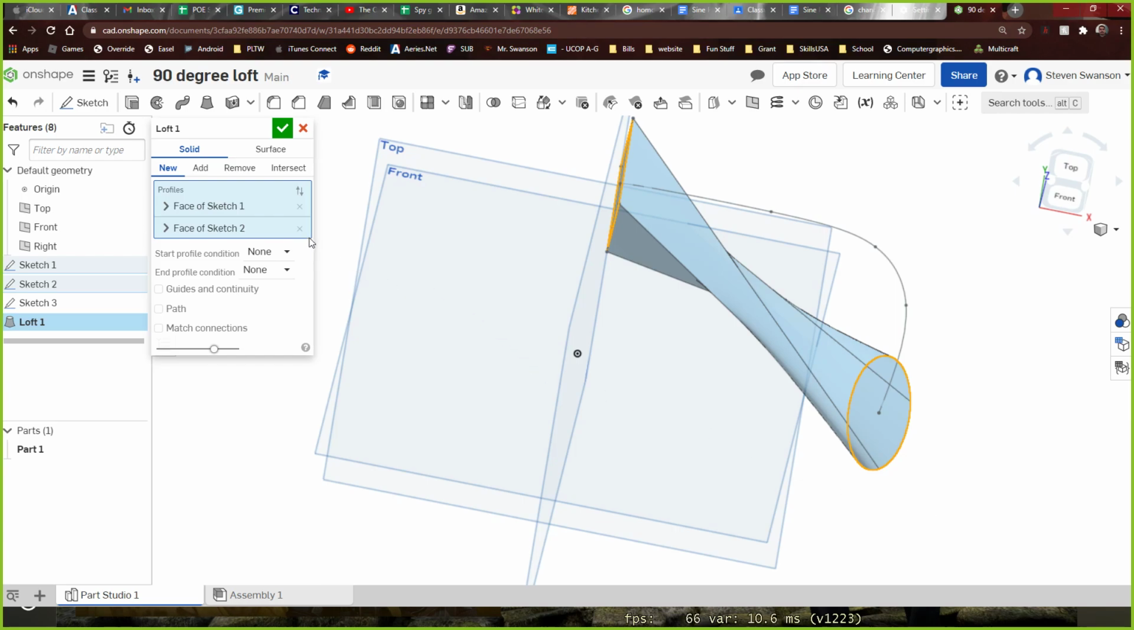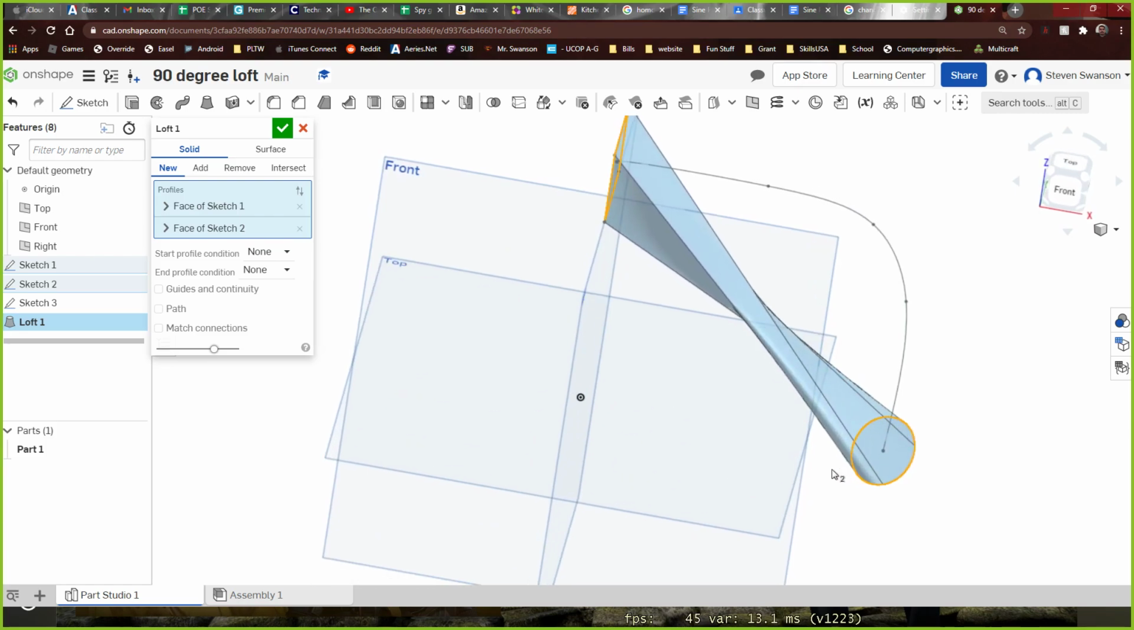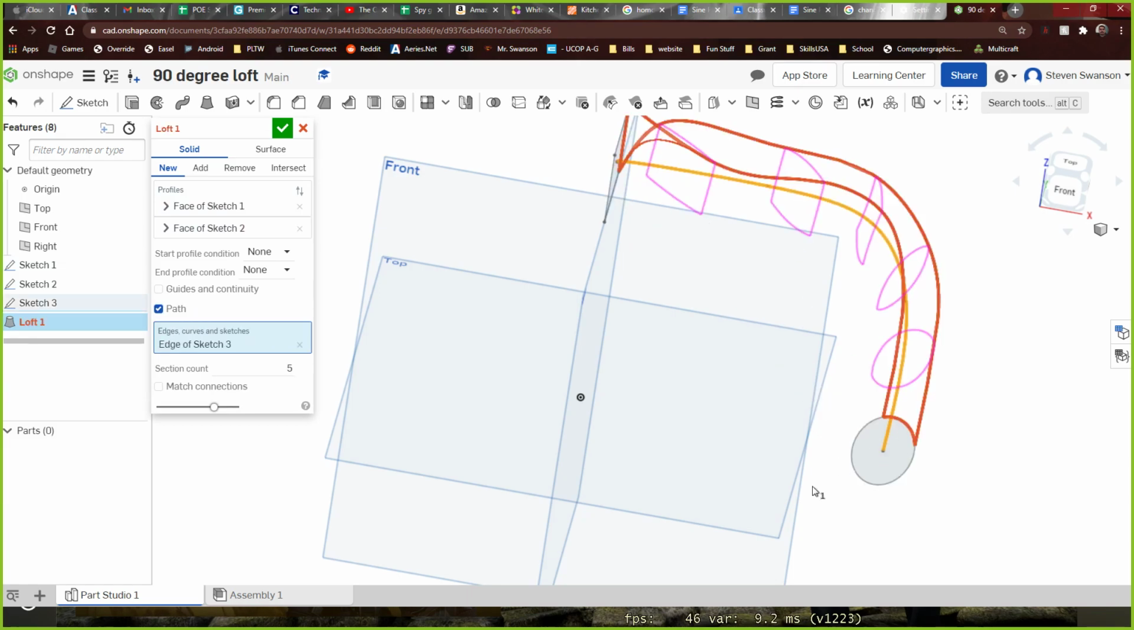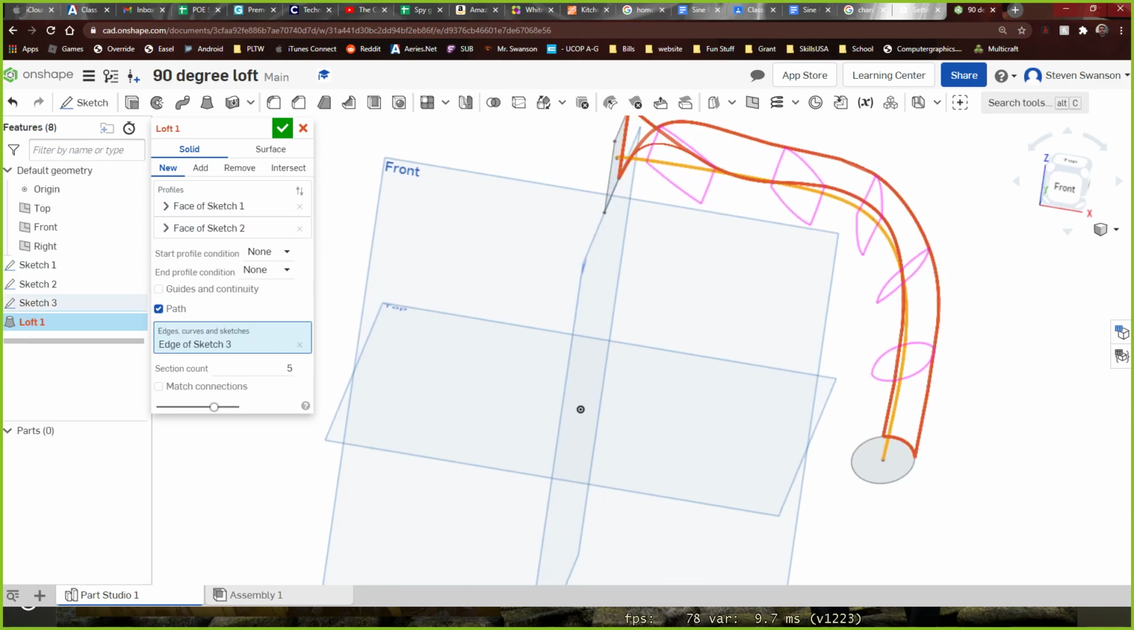But I wonder if I did that. So now I'm going to click this path right here. Say I want to use a path, and then choose this path, and let's see what it does. Oh, now it's giving me an error. Give me 1 second on that error.